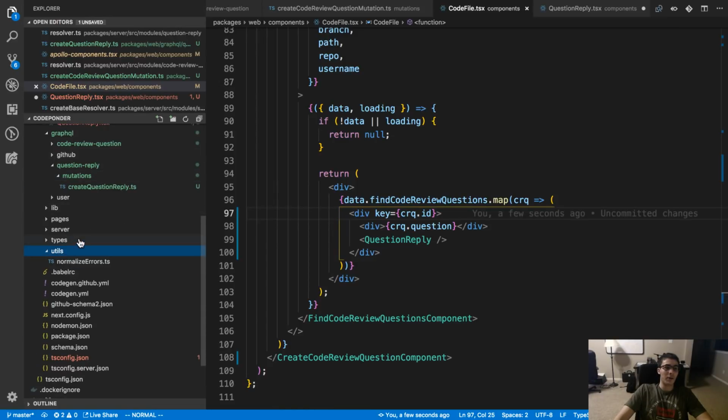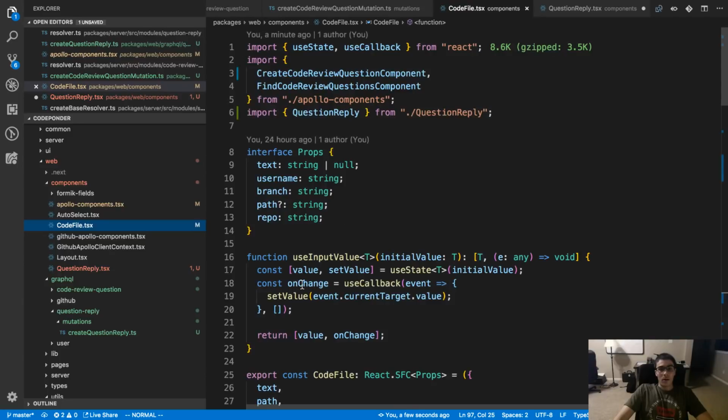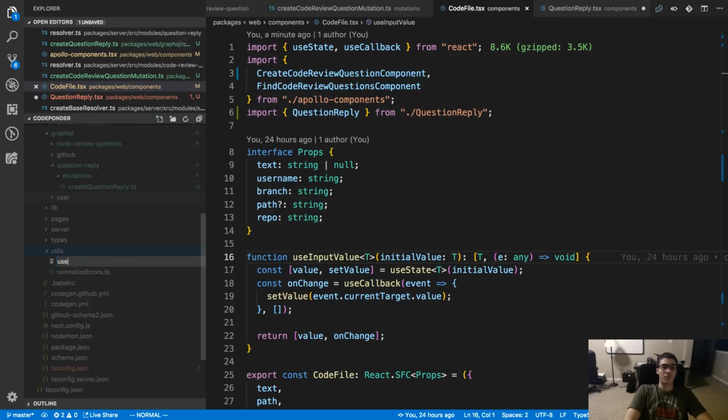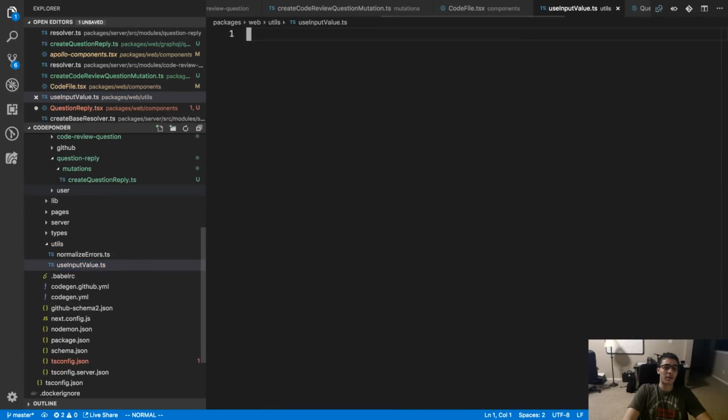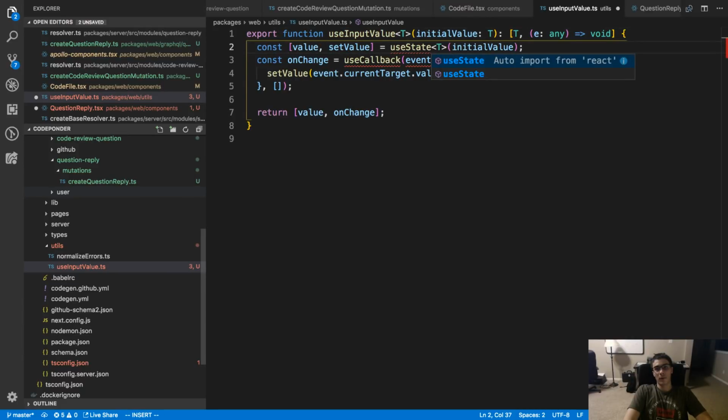All right, we already have a utils. Use input value. I'm just going to move over here. I may get rid of it soon. I don't think I'm really going to use it in the end product. I think I'm going to use Formik. Come on, there we go.